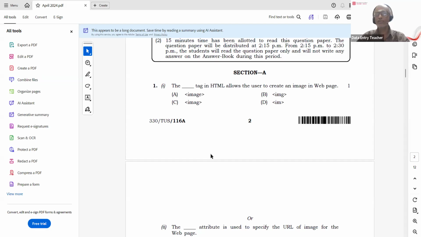Welcome. So we were seeing the past year question papers for data entry operations for grade 9 and 10 for their board exams. I mean computer science grade 12, right? Computer science, right? So today we are going to see April 2024.